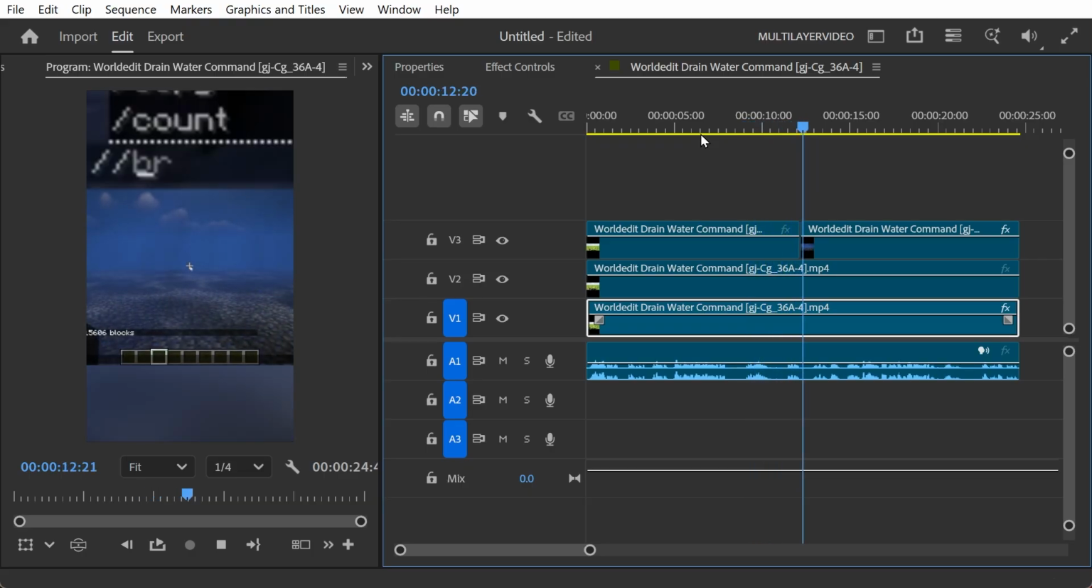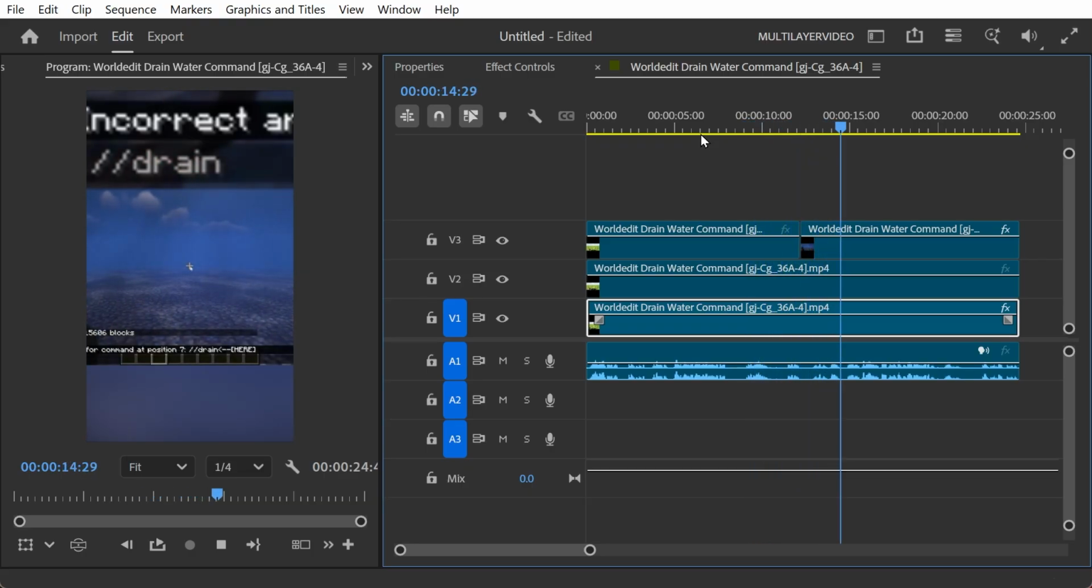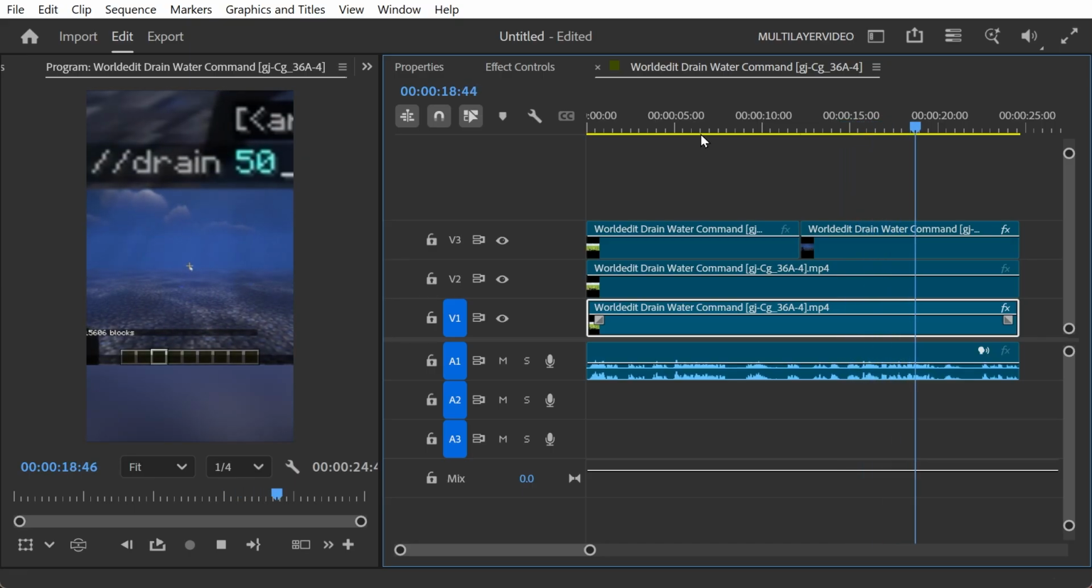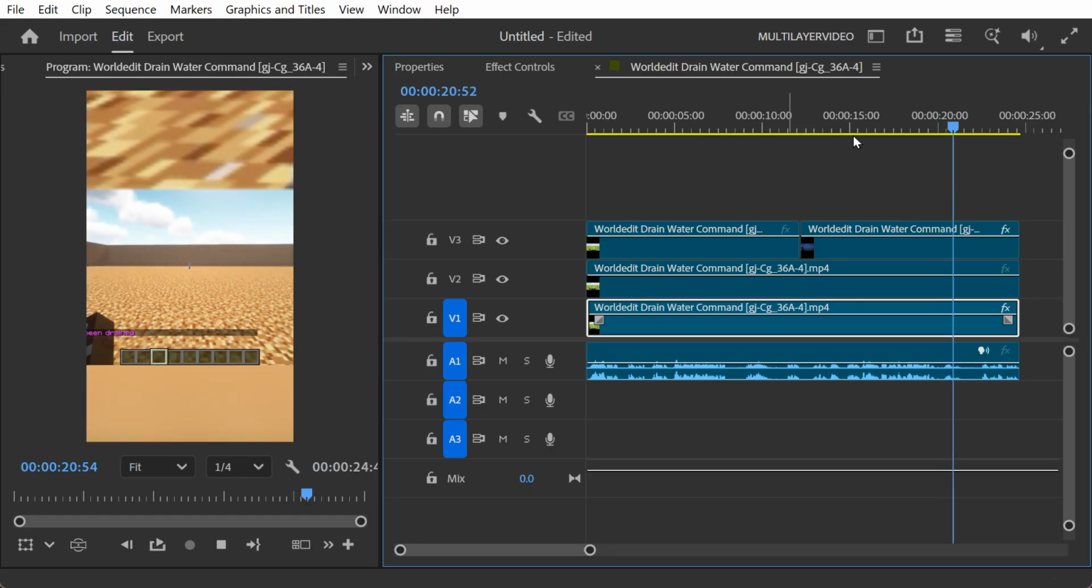And then we're going to do 2 slashes, drain, and then we're going to simply type the radius of what we want to drain. So let's try a radius of 50. All right, so that's good. That text looks pretty clean.